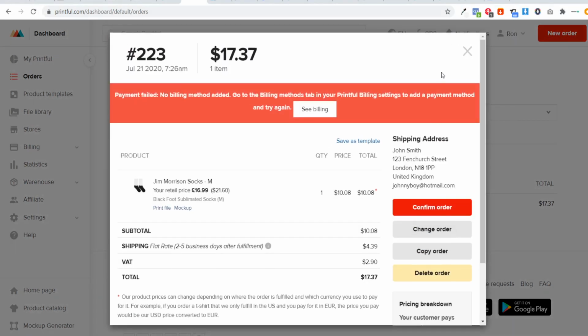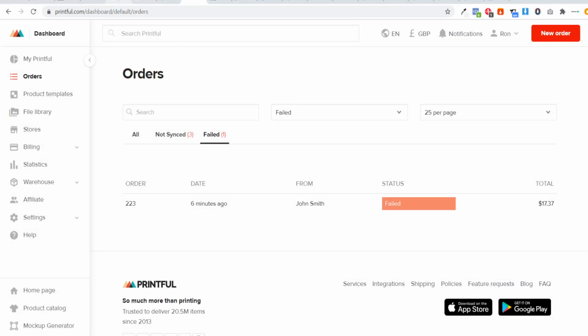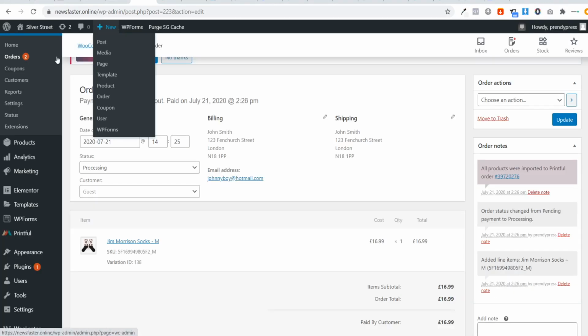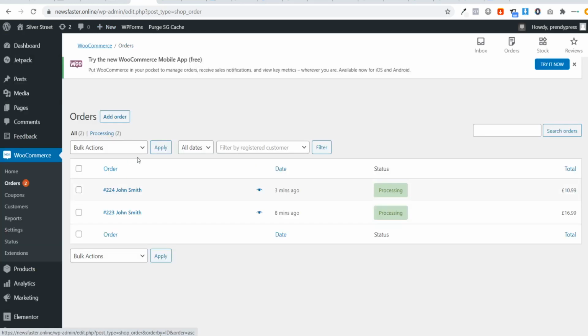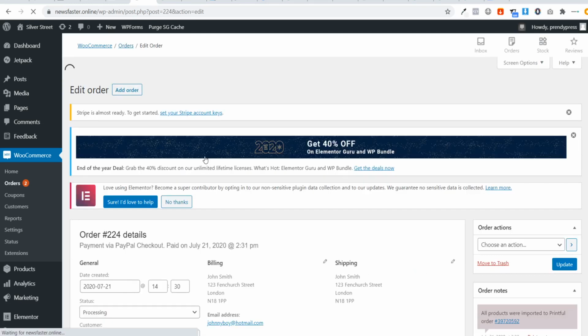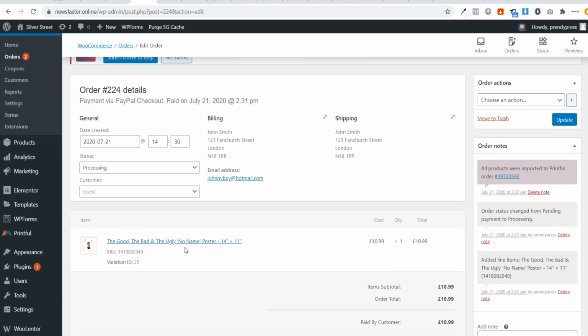Just go in here and click on confirm order. Really easy. And then now if we go back over here, let's go back to the orders, and we can see we've got a second order over here. So let's go and click on this second order from John Smith. So John's ordered 2 products, and this time he has ordered the good, the bad, and the ugly poster. So this is a Printify product.